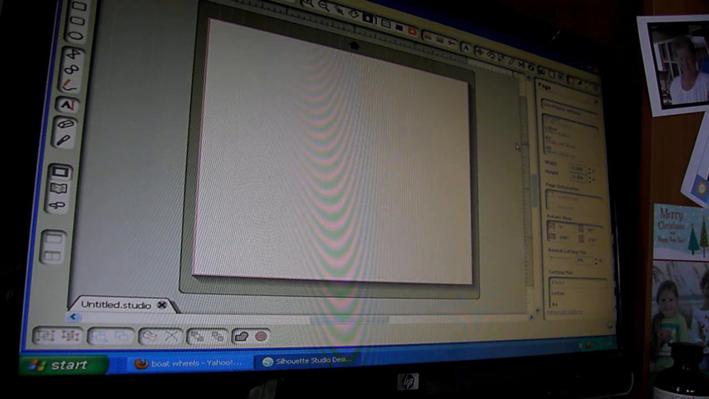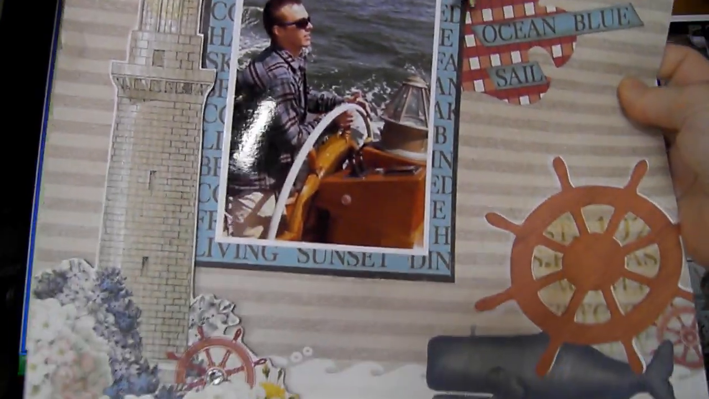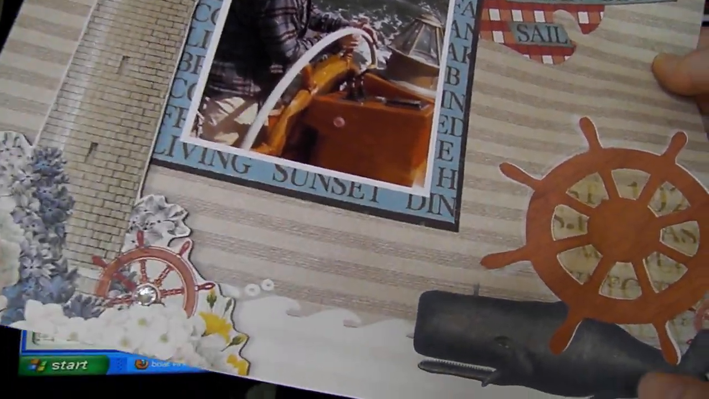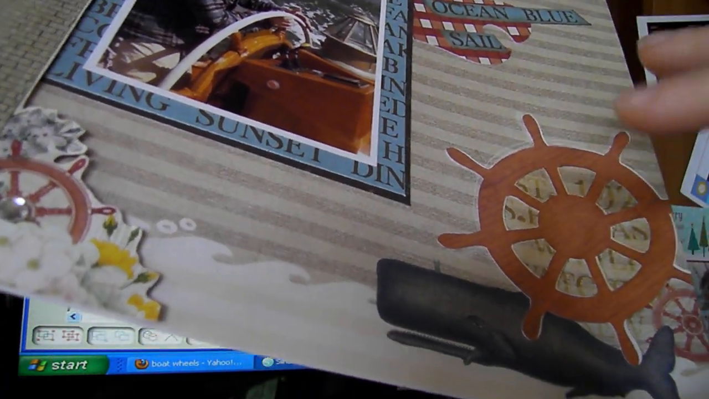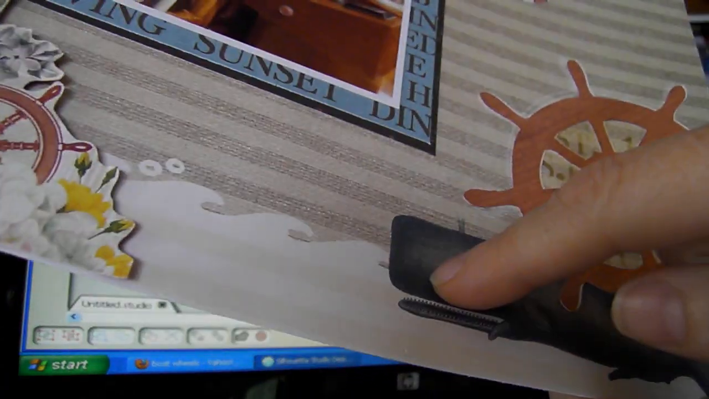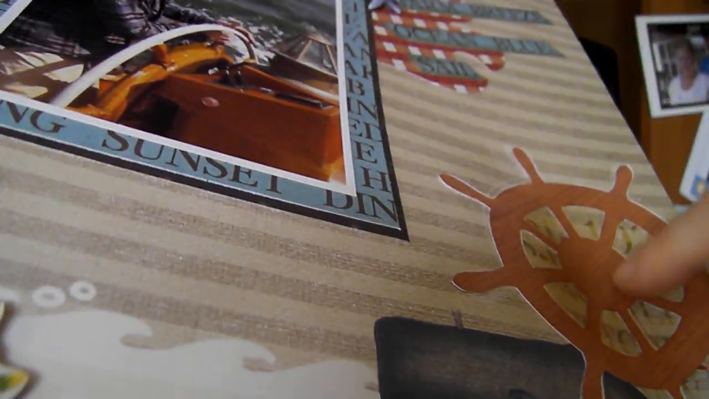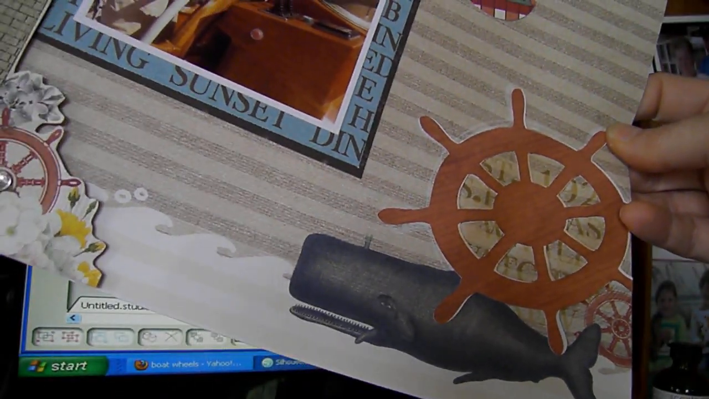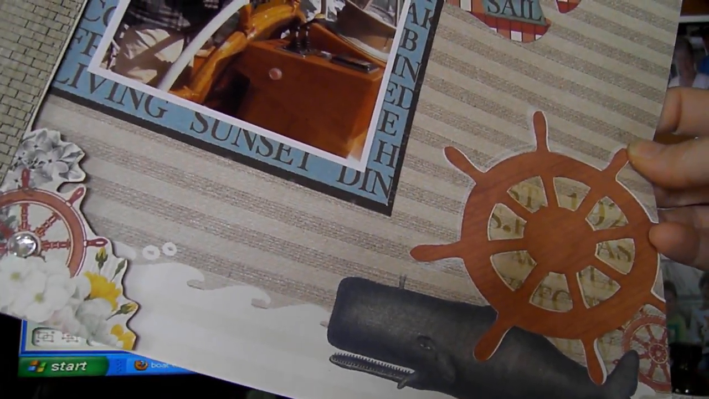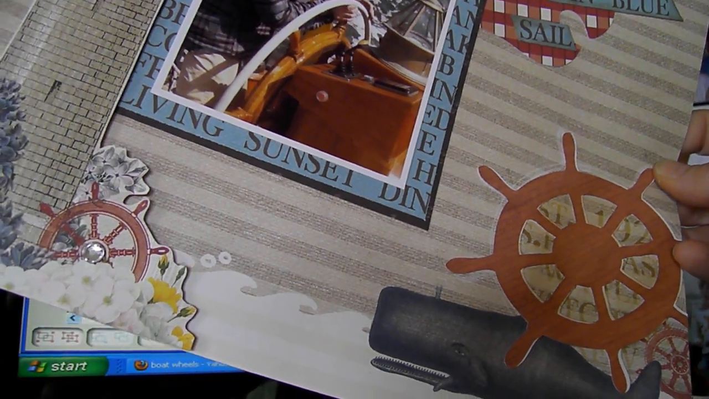I wanted to do a quick little tutorial for you on the print and cut feature as well as the fill feature on the Silhouette Cameo. I was doing a layout of my son. It's basically sailing related, and I used some Webster's Pages paper line. This particular piece had a picture of a boat wheel on it, but it wasn't this wood color that I wanted. So I'm like, well, I'll just use my Silhouette to cut it out. And that's what I did.